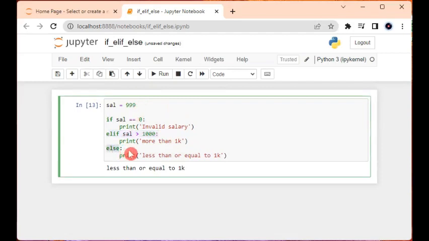So else is any other condition, not satisfying either this or this. Okay, it goes to the else. It's like a catch-all. So it goes to the else and executes this line of code over here. So it's printing this, less than or equal to 1K.